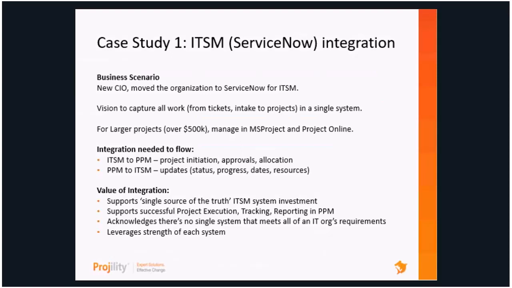They had a very, very old system that was their help desk system, and the vision she had was to capture all of the work, from tickets to all the project intake to the projects and requests coming in, in a single system. And that's really what ServiceNow was going to be used for, which is pretty typical in this day and age in IT shops where you have a new CIO who doesn't have a good picture of all the work. But for larger projects, anything over $500,000 in spend, that work was going to be managed in Project and Project Online. Real project management tools, real project managers, building out detailed WBSs, tracking issues and risks and deliverables. Things that ServiceNow isn't really designed for, but can support the flow of data back into.